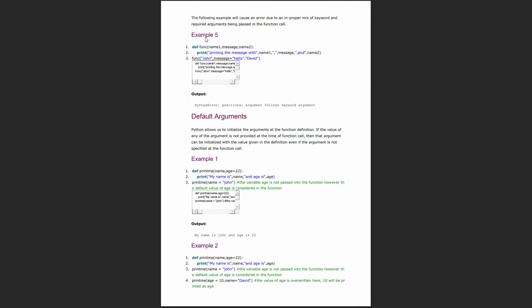Example 5C. So name one, message, name two. We are passing three parameters. After that I am printing the message with name one, message, and name two. Now I am giving the arguments during the function call: John, message equal to hello, and David.